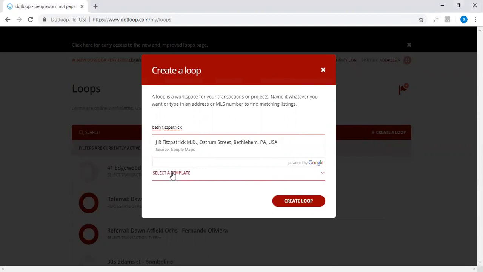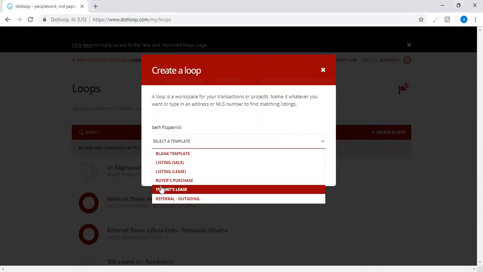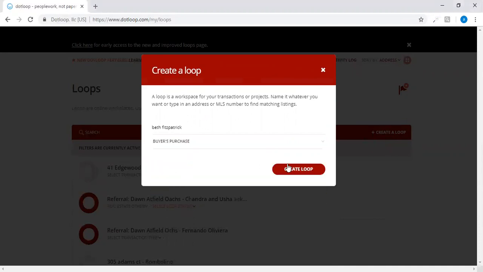You're going to also select a template. And this is a buyer's purchase. Click Create a Loop.